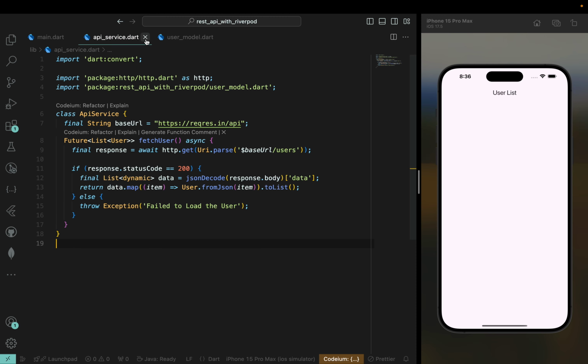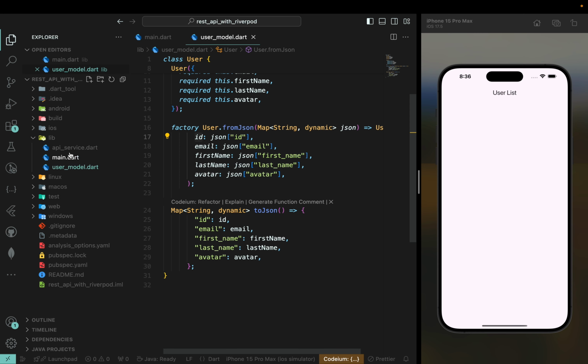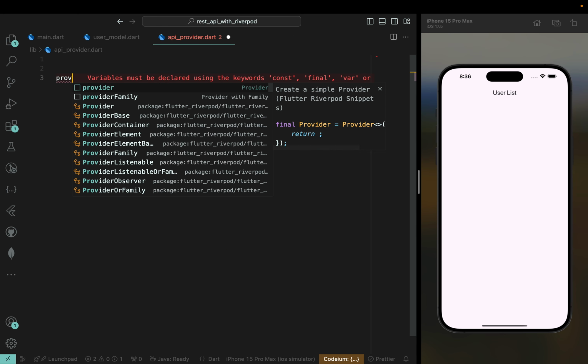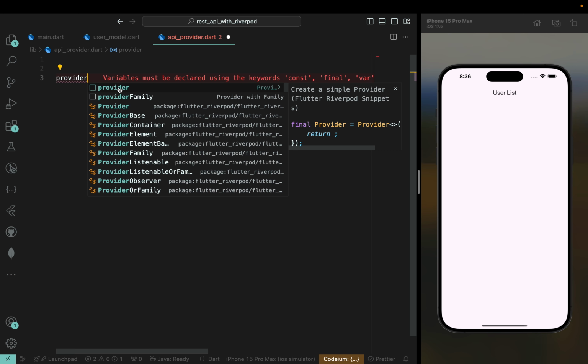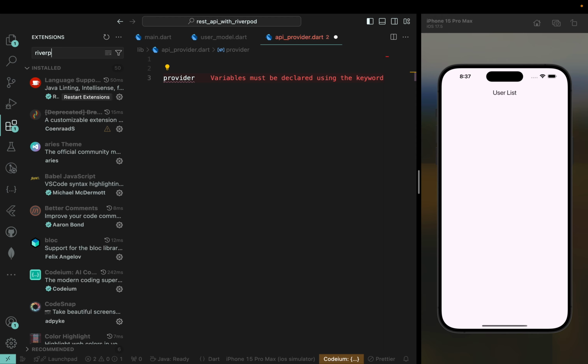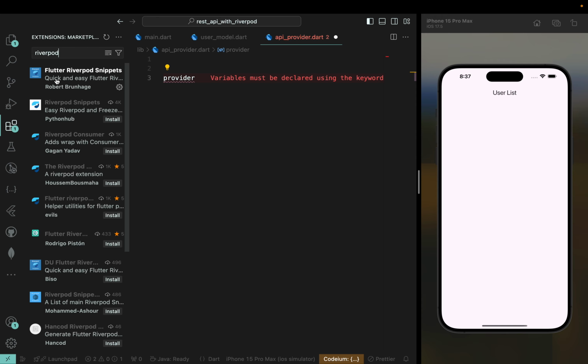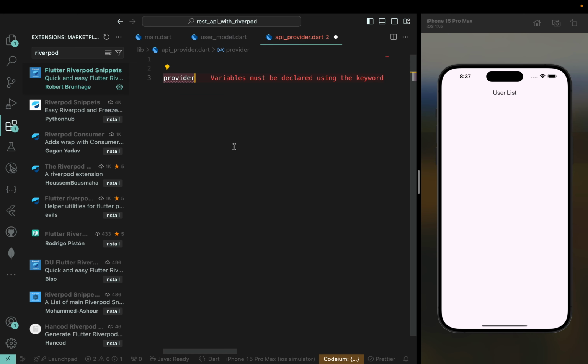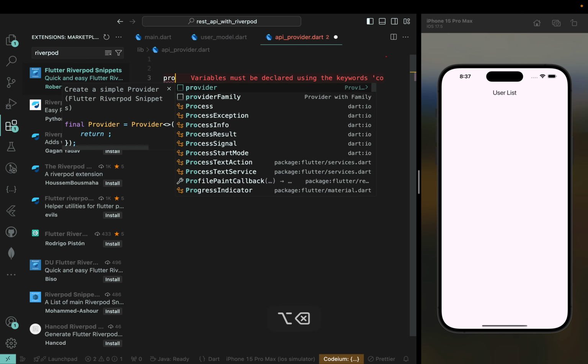Next we will also create one more file, which will be api.provider, because we will use Riverpod here. First you need to write a provider. This is the plugin or extension which will give us access to it. If you want to install this extension, you need to go to extensions and search for Riverpod. This package will give you snippets for Riverpod. I already installed it, so I do not need to install it right now.